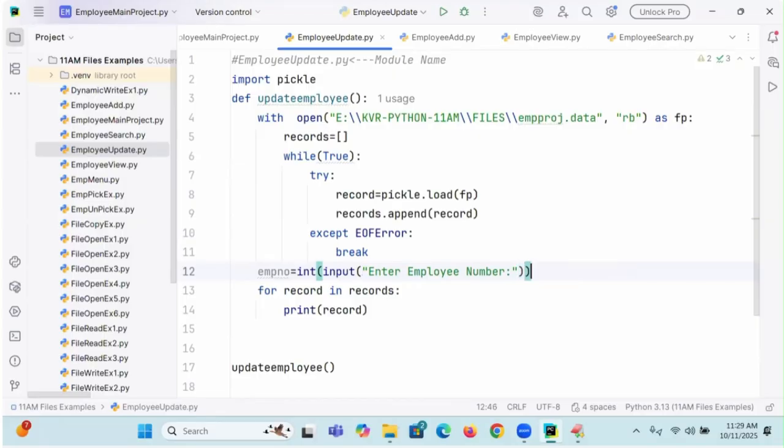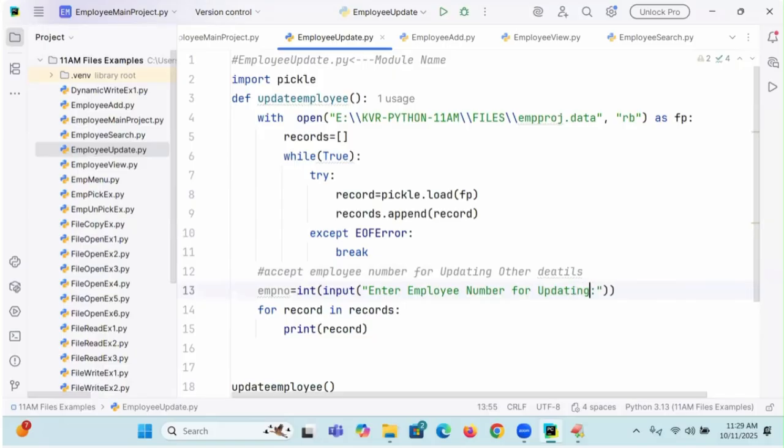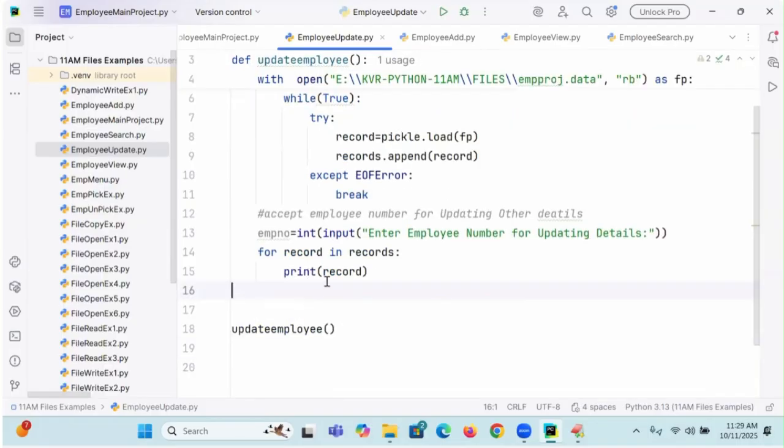Enter employee number. So there I am going to write it. Accept employee number for updating other details, whichever details you are interested in. Accept employee number for updating details. That kind of employee number should be compared with what?